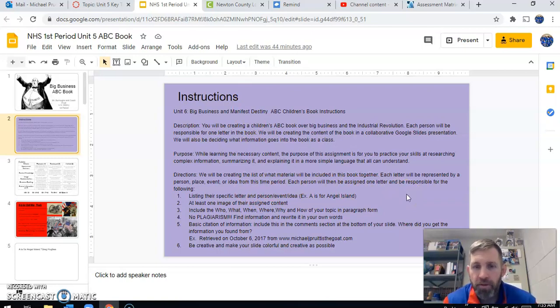You are creating a children's style ABC book over big business and the Industrial Revolution. You are responsible for your own independent slide. This is a way for us to learn the content. This is a way for us to have a study material that we can all access. It's a way for us to practice our researching skills, and it's a good exercise, if you will, for you to take complicated information and then have to summarize it or explain it at a lower level. If any of you have younger siblings or cousins, they always ask you questions and they want answers, and you have to make sure that you meet them where they're at, right? You got to explain it to them in a way that they will understand.